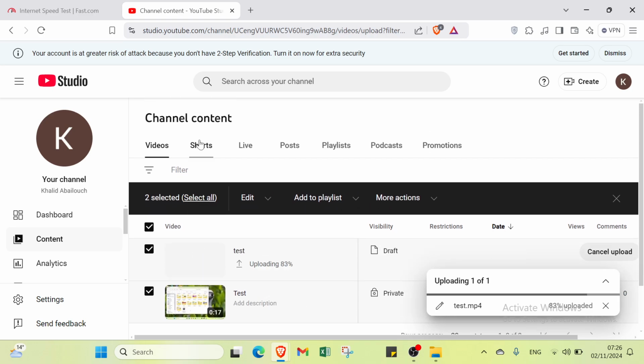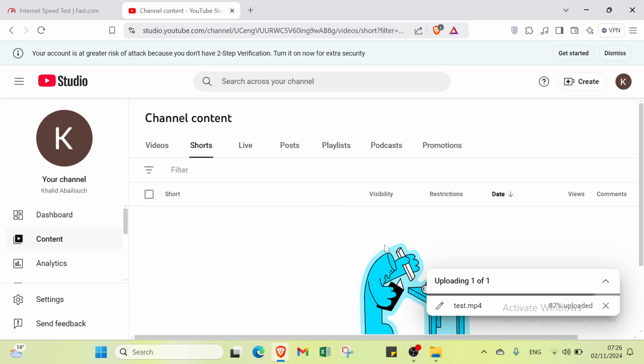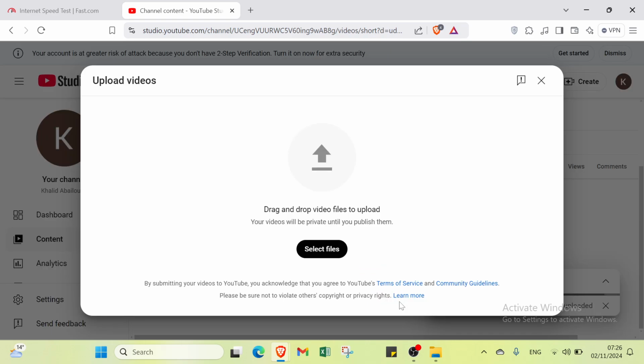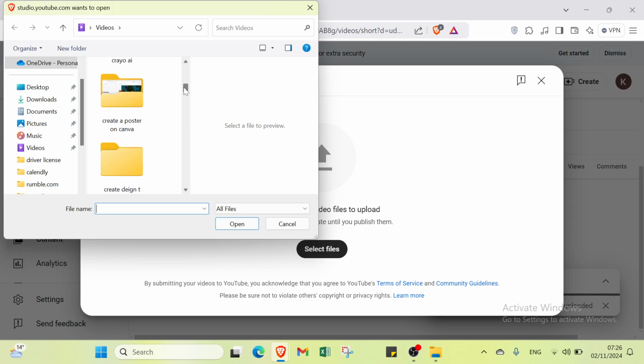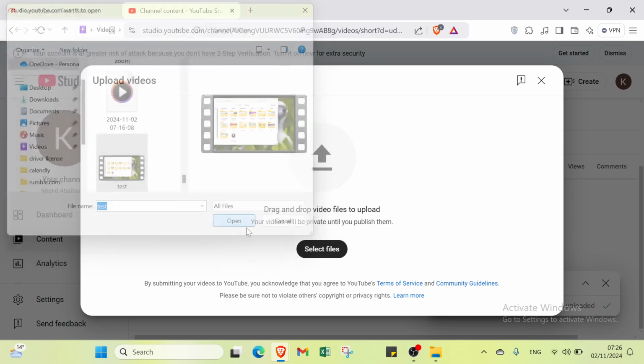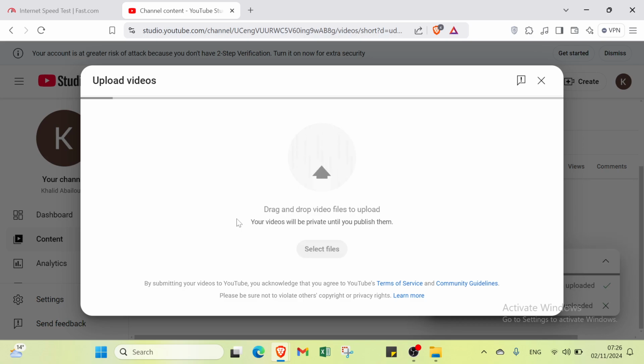And right now let's just go into the shorts, and I will just scroll down. I will click over upload video, and I will select the files. Then I will scroll down and I will select here test. Then I will click over open. Then I will get started with this one.